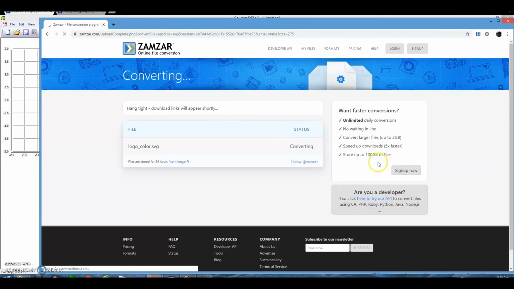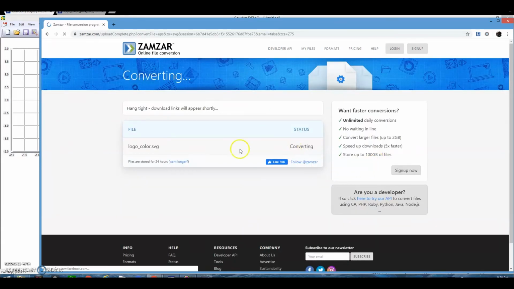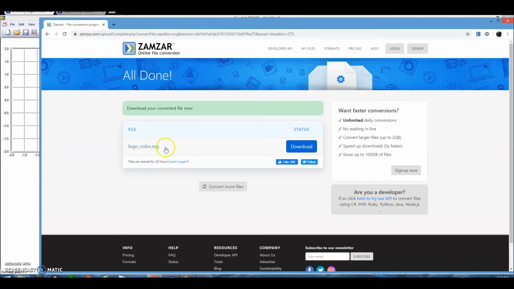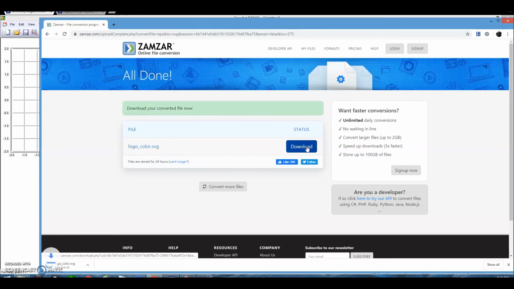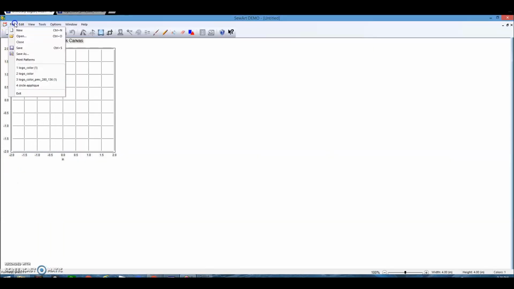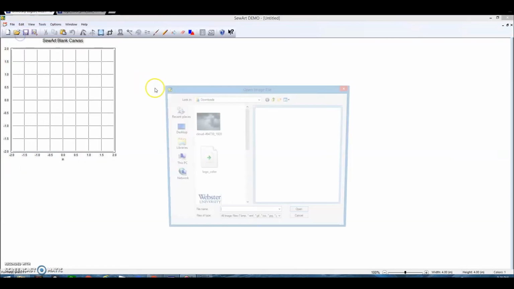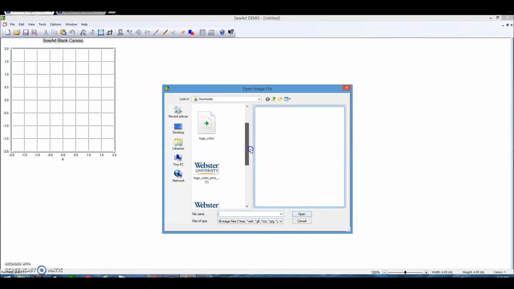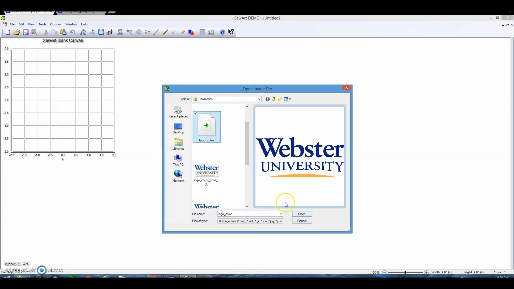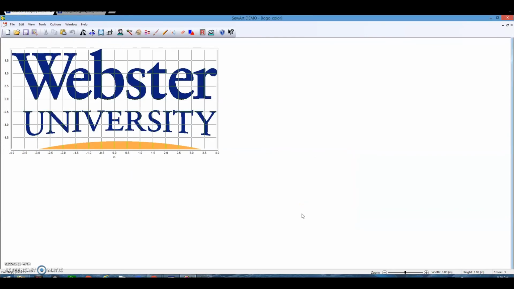And you can see I already tested this out here, but it will appear shortly. It's thinking about it. And there is our SVG file. So I'll go ahead and download that. Now let's open it in SewArt. Is this our SVG file? Yep. Go ahead and say okay.